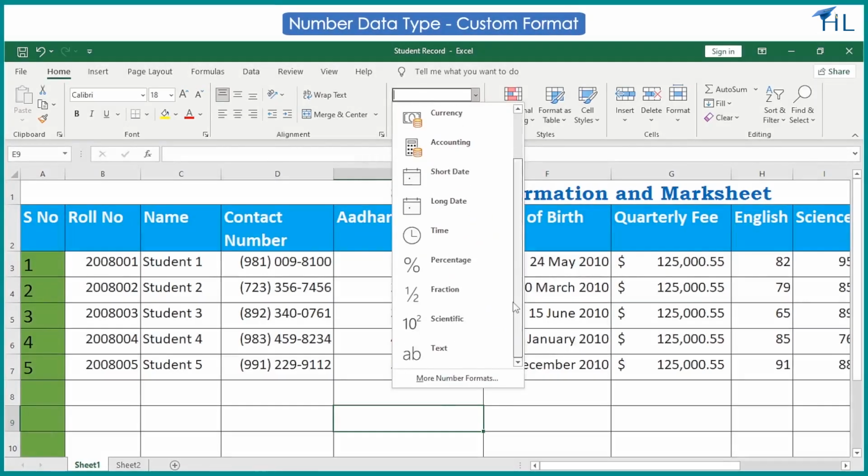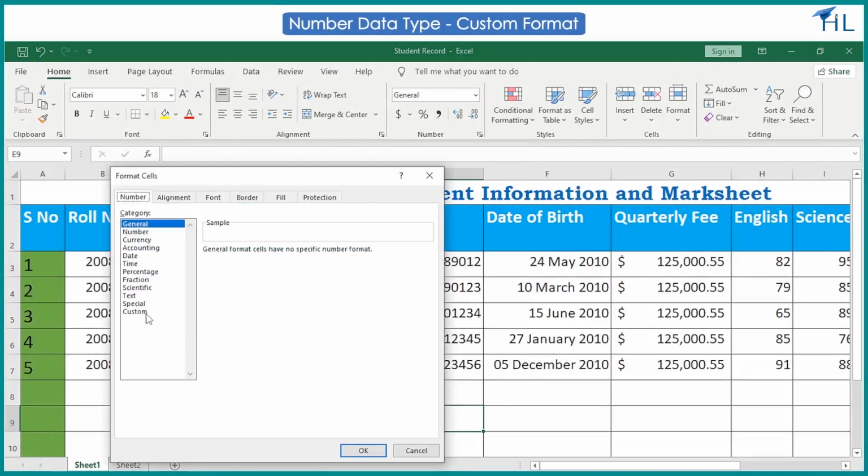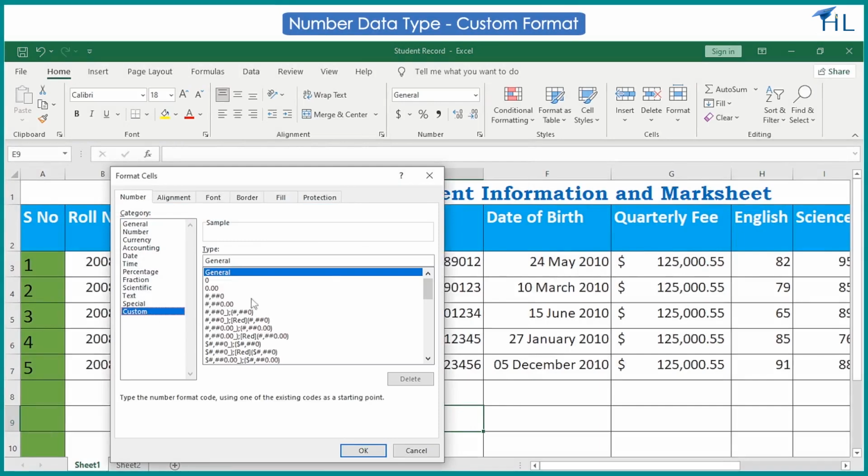Custom format allows you to modify a copy of an existing number format code. Use this format to create a custom number format that is added to the list of number format codes.